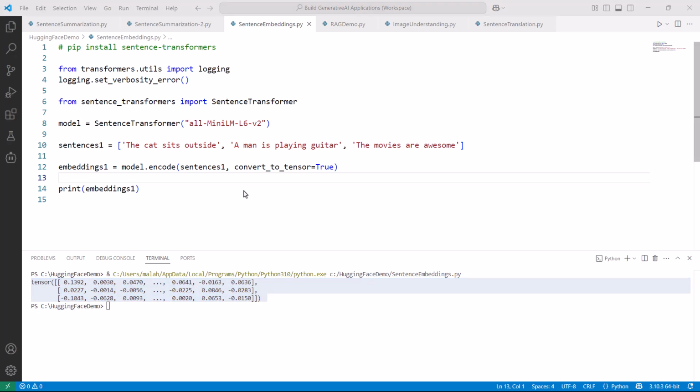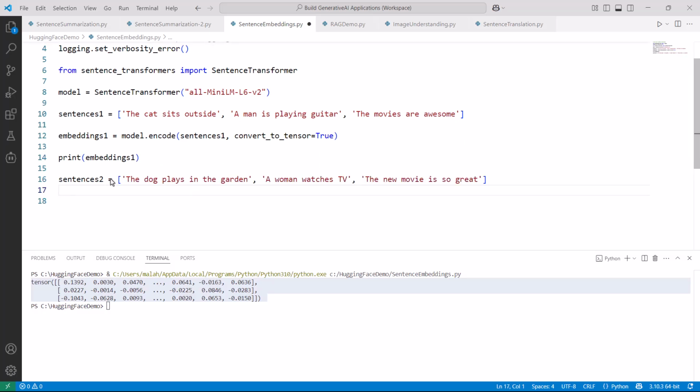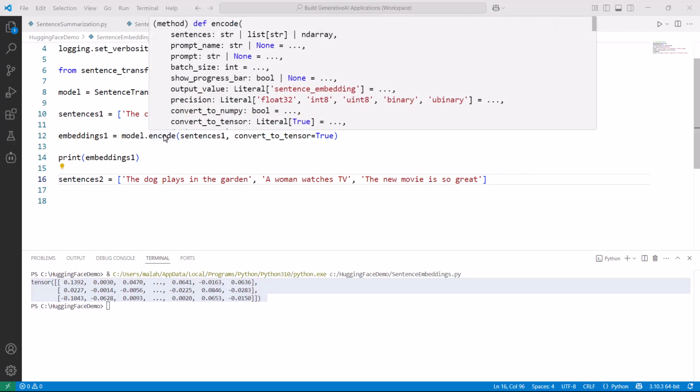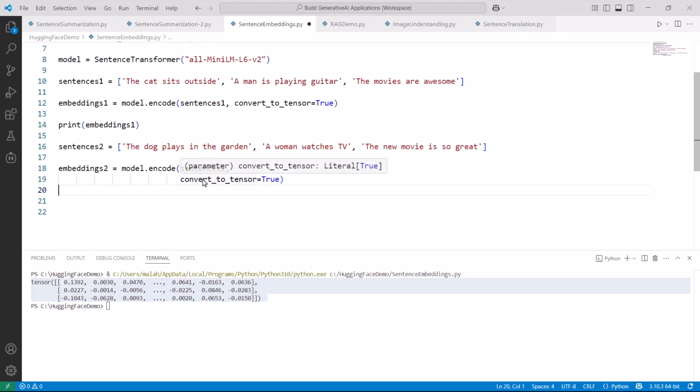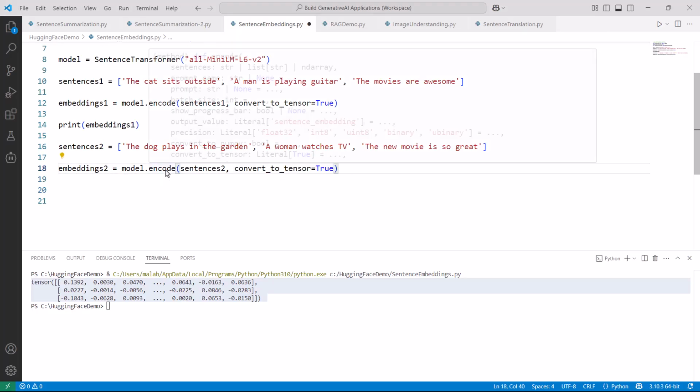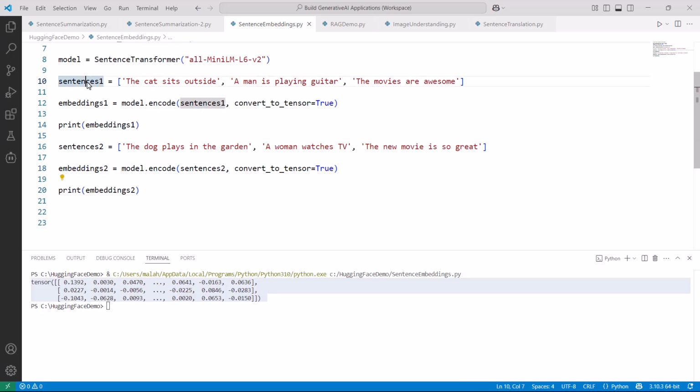Now let's try to define one other sentence list. So this is sentences 2. This is a list of sentences again. The dog plays in the garden. A woman watches TV. The new movie is so great, right? So again we created another sentence list. Now let's try to call the encode function to create the embeddings, right? So again we are calling this function and passing the second sentence list. Okay, now let's try to print these embeddings too. Okay, so we have created the first sentence list embeddings and then the second sentence list embeddings. So we have created these embeddings so far.